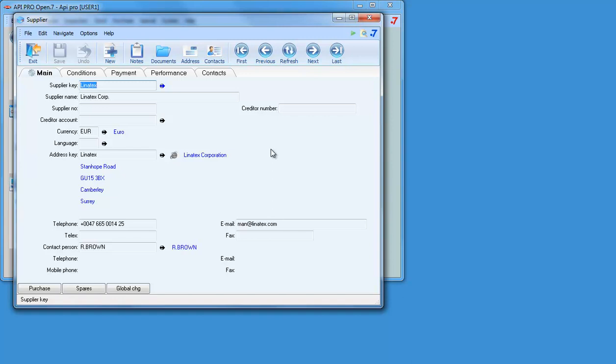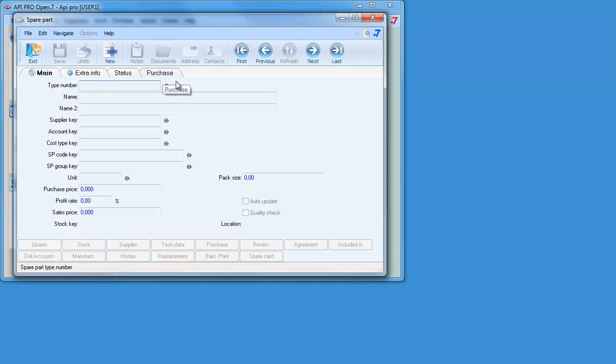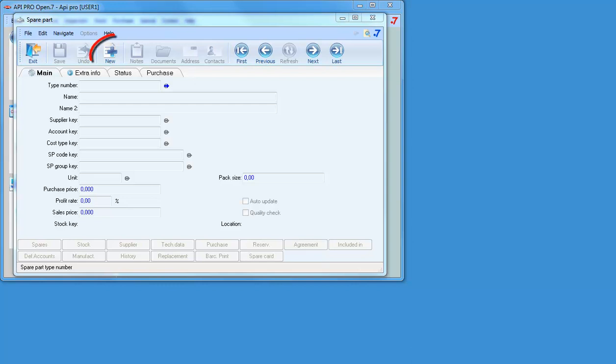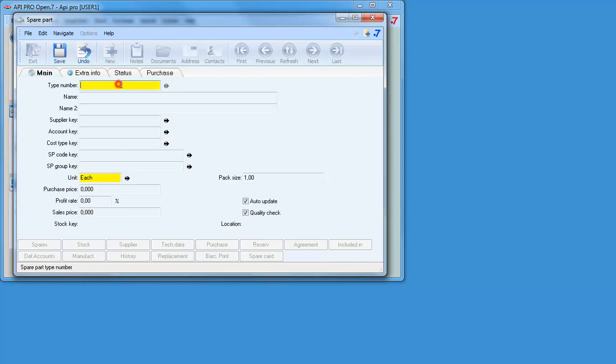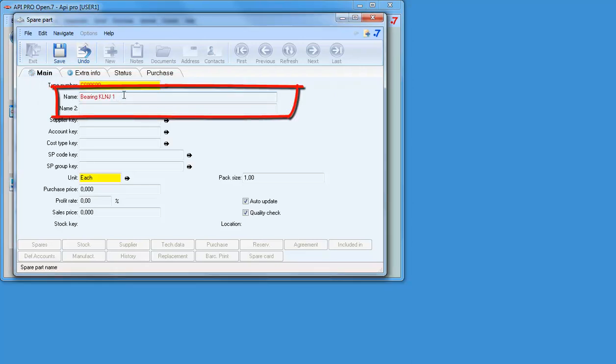So the next one is the spare part. So go back and find my spare part. And in here, I now create a spare part. Normally, I will create multiple spare parts by importing a list. In this case, I will only create one. Put in the type number, add a name for it with a description of what it is. In this case, a bearing.